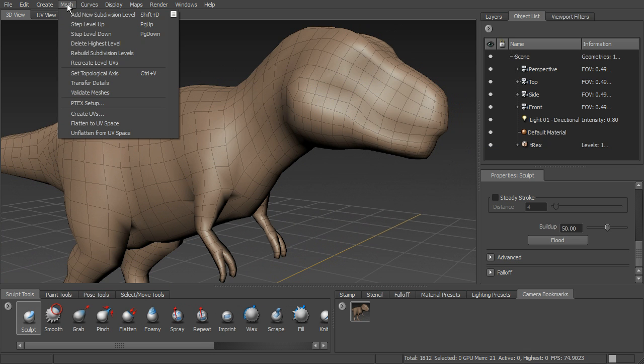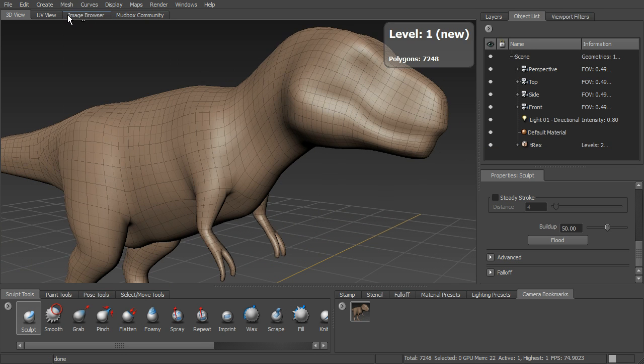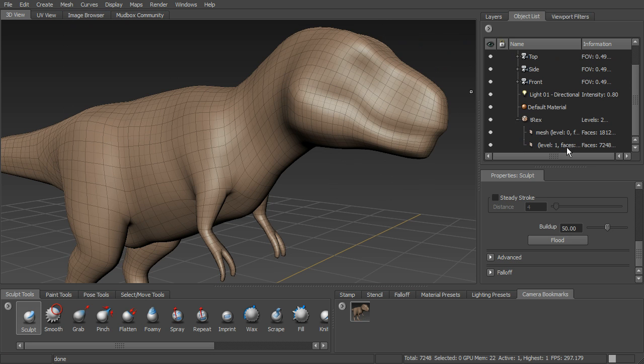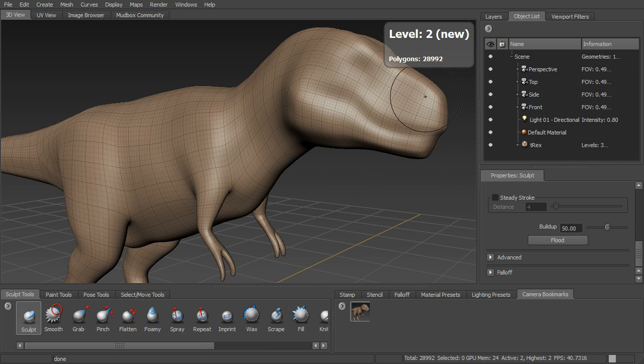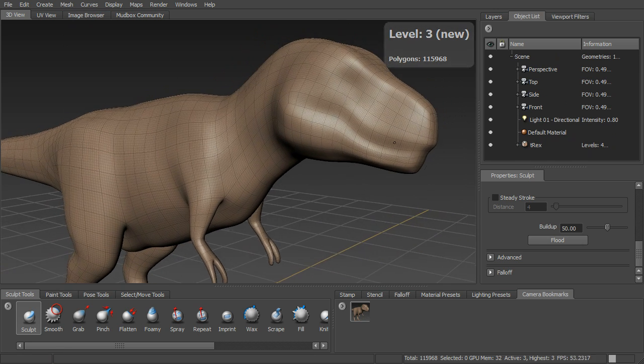Now to subdivide, we would go to Mesh, Add New Subdivision Level, which is Shift-D. Okay, we can hit that. You can also see that we've got a new level here, and in our object list, you can see that level listed there. We hit Shift-D again to subdivide again. Do it again. Now we've got up to level 3.